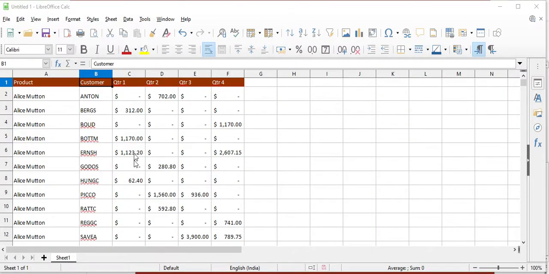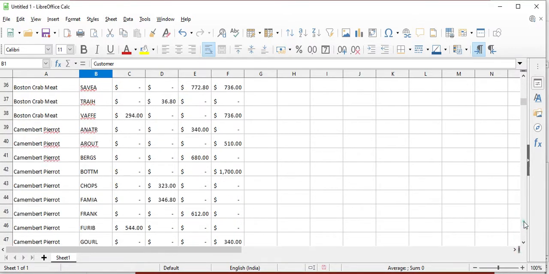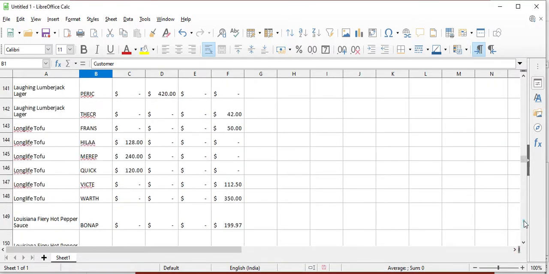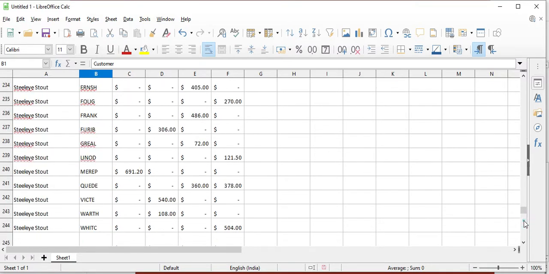Here I have some data with product, customer, and quantity in 4 different ways. So how can we find the subtotal of a particular product that has been sold, when finding it for a large number of products? Now here you can see there is a very big list.